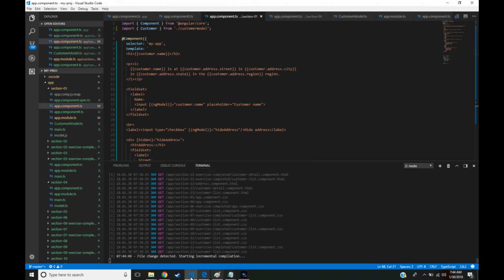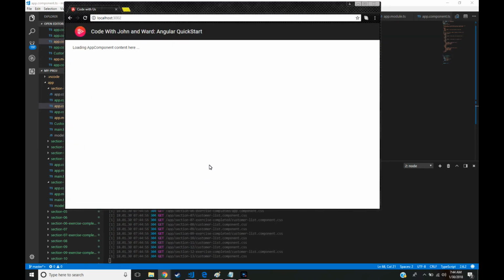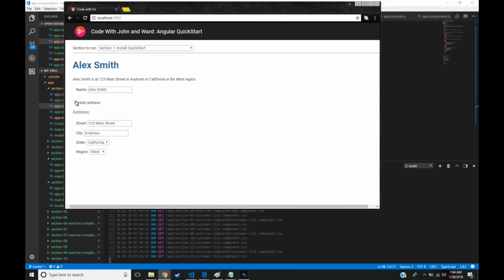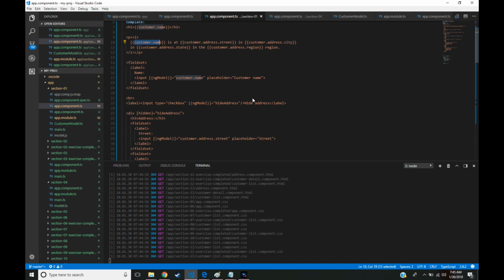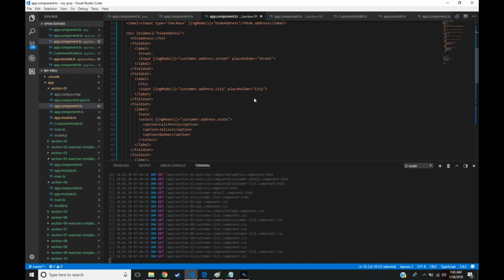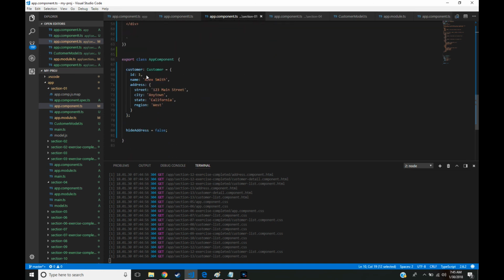Save. And let's take a look here. Yeah, it looks like it works. Alex Smith. Jalisco. So in order to bind, we do customer dot and then customer address dot street. This might change in the future. So that's basically how we transfer to the models from putting our properties directly into our app component class.